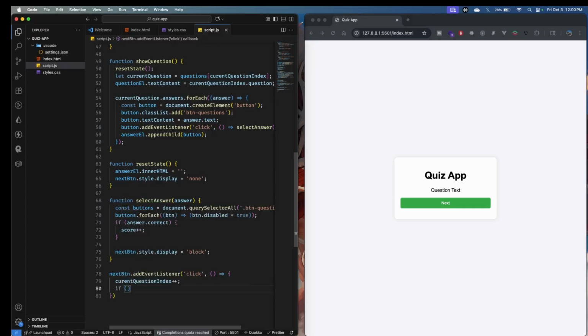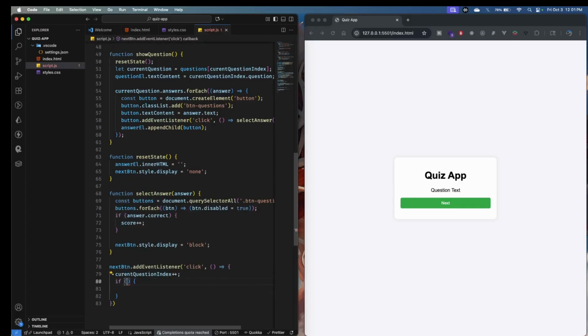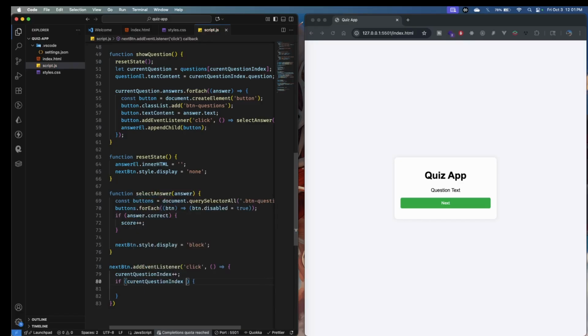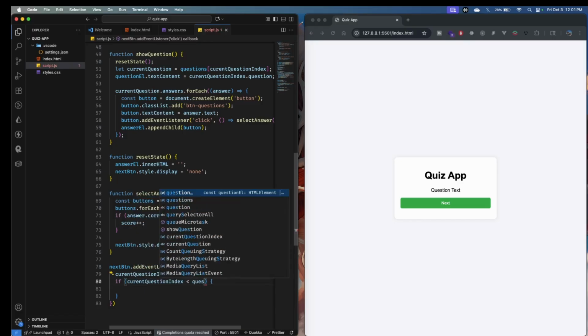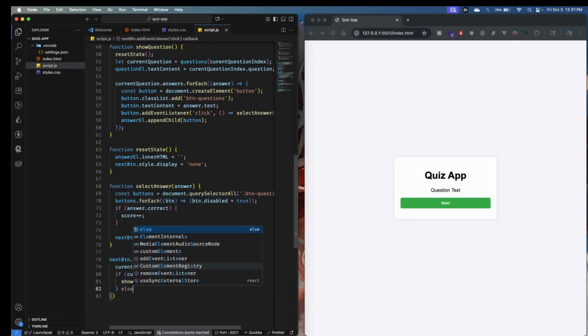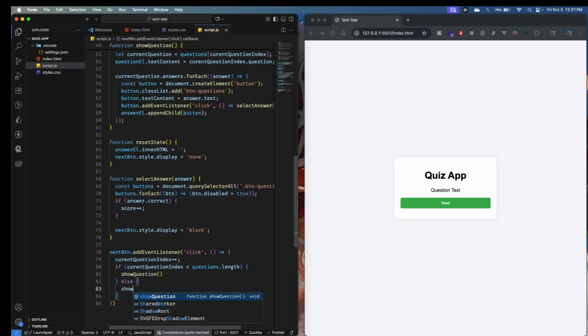And then if current question index is less than questions dot length, then we want to show question. And if not, we want to show result. That is a function that we are going to be declaring shortly too.